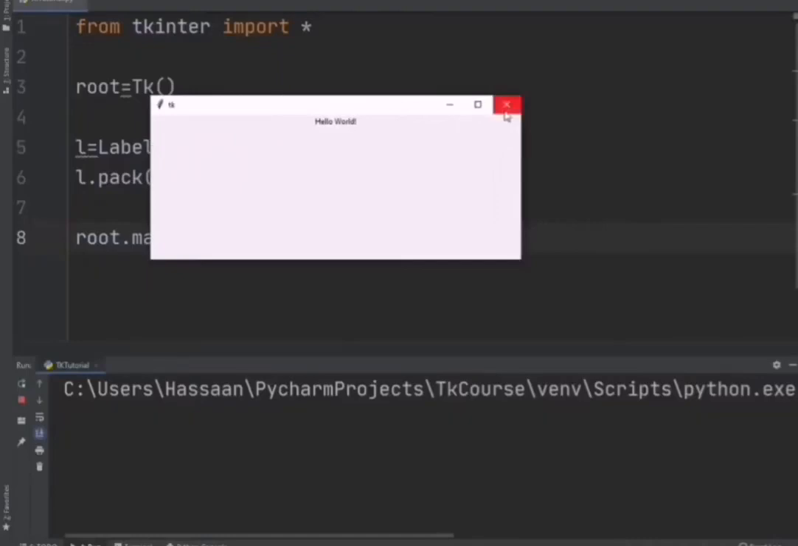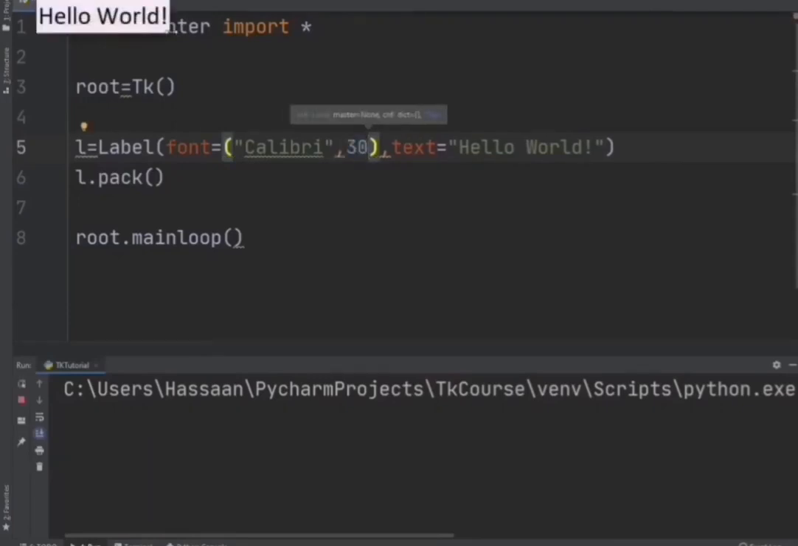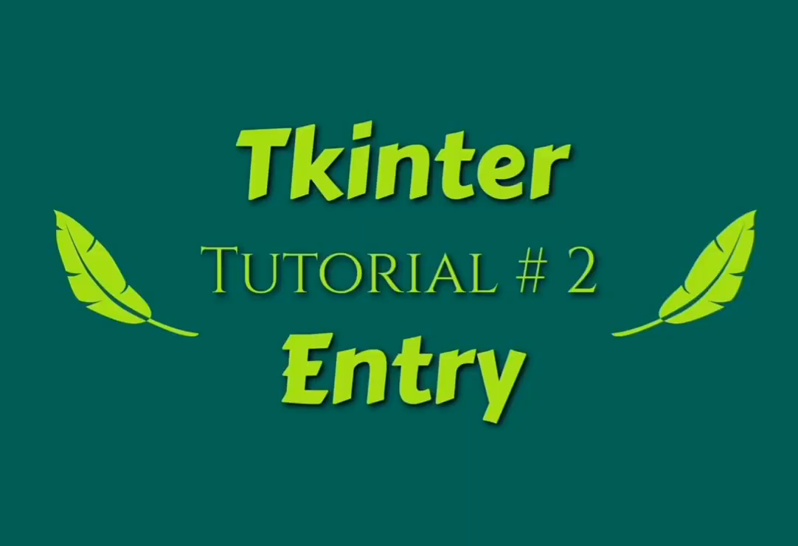Let me change the font. So I will write font equals, in the parenthesis, Calibri, 30. Now you can see the text has appeared with a greater font.